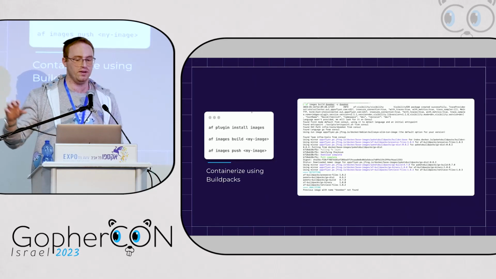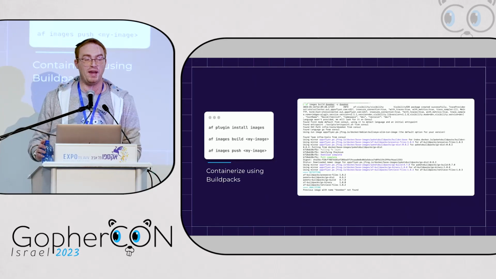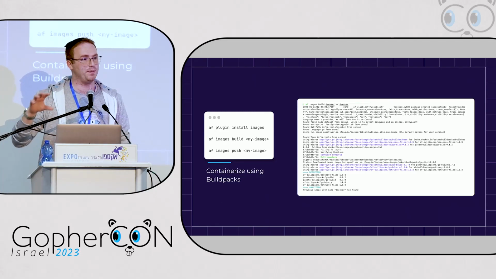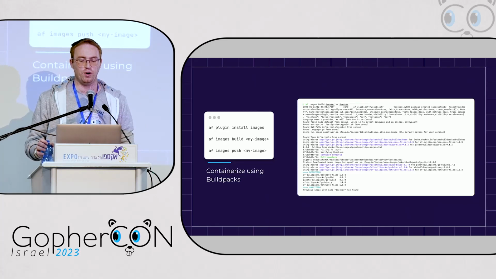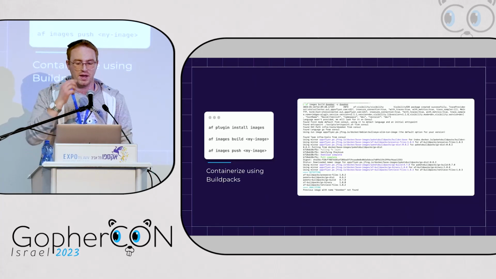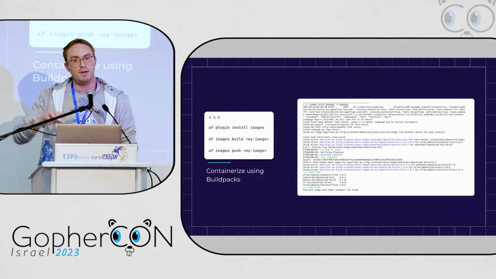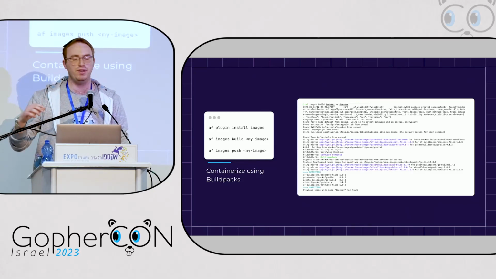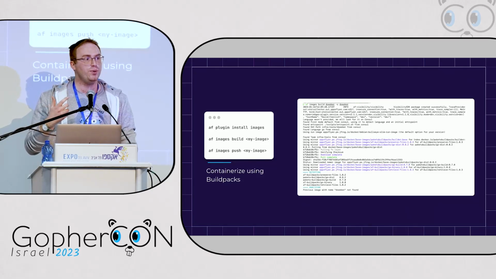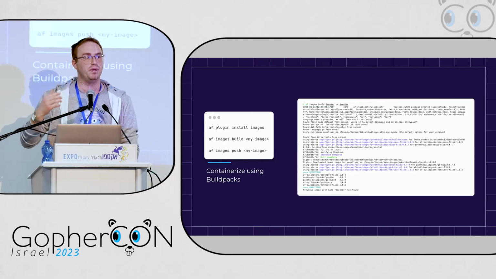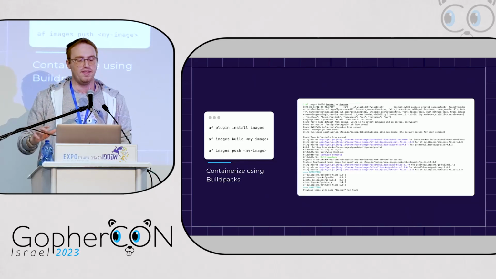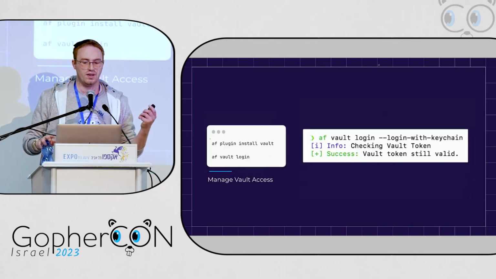So this is one plugin called the Images plugin, and it's used to build containers using build packs. I actually spoke about this at the Open Source Summit if you want to look at that on YouTube. And this plugin basically allows our entire organization to structure how we construct our images and make sure that people are building it without needing to create a Docker file or doing anything difficult. All that they do is they code their service, and then they run AF images build.